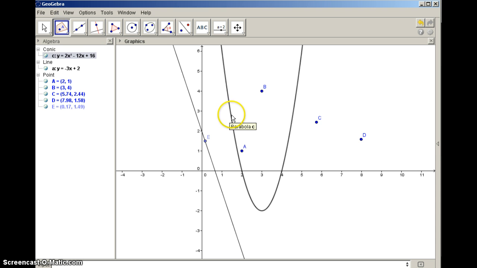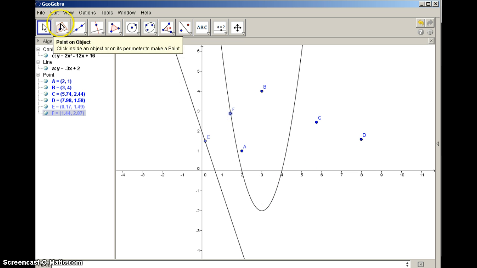If I place one on my parabola right here, there's point F. As I slide around, it'll move around the parabola, but it will not come off. So that's what the point on tool does.